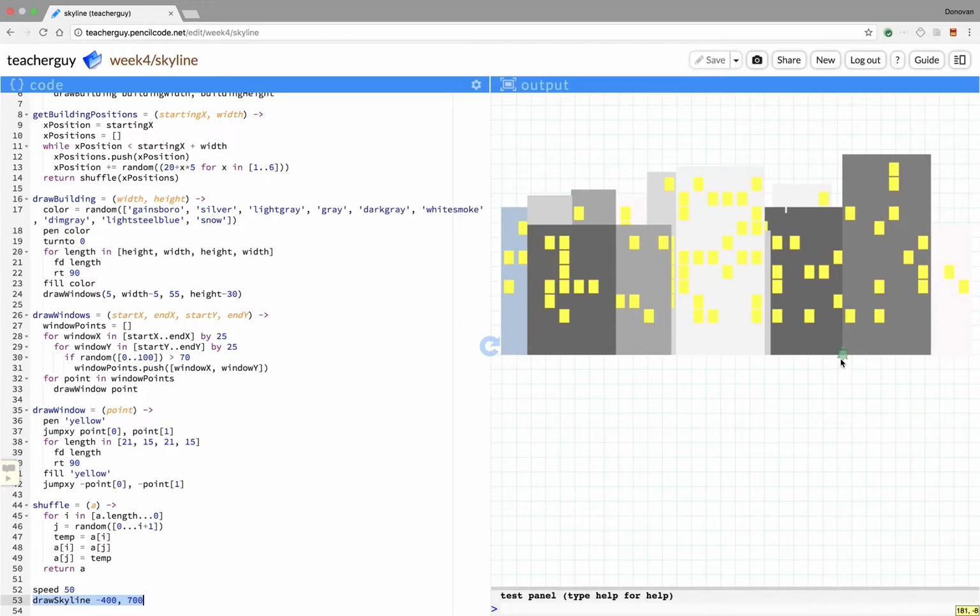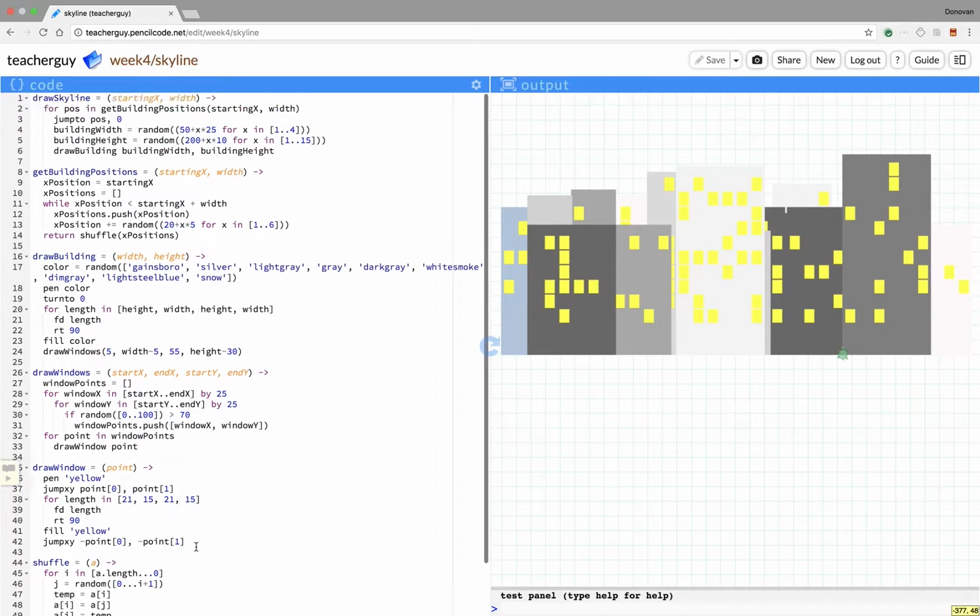And so there we have it. Our turtle's done, and we have our skyline of different buildings of different shapes and sizes. And while it takes more lines of code, this program is 53 lines of code, it's definitely easier to read and understand what's going on. So I hope that you see the value in functions, and I hope that you are thinking of how in your own programs you can incorporate functions into them.